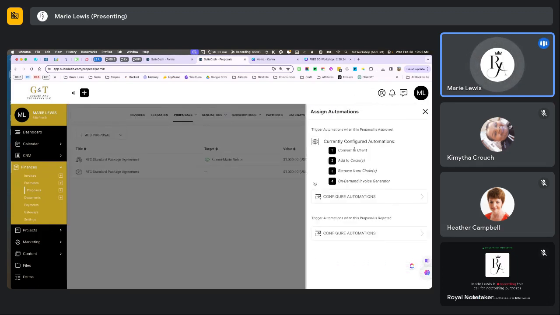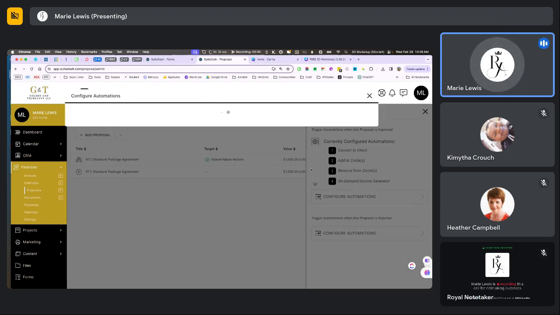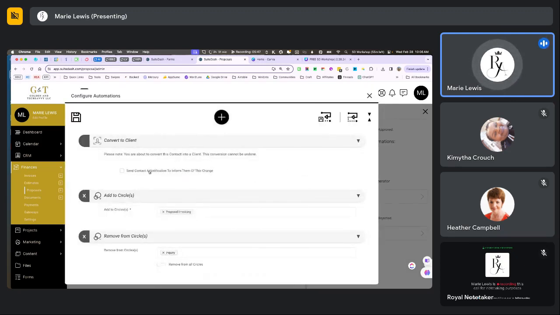So you're going to have them convert into a client, which technically on the proposal, it already does that. So you don't want to do anything here but uncheck this button. If you want them to get a notification, which would essentially say, hey, you've now been marked as a client, that's what that will do. I don't personally like to do that, so I pretty much don't do it. And so I uncheck it.